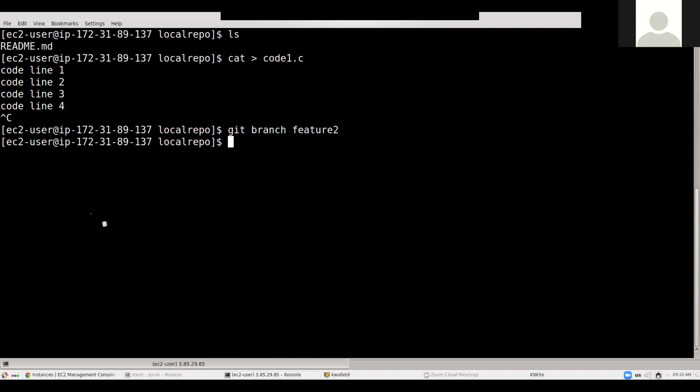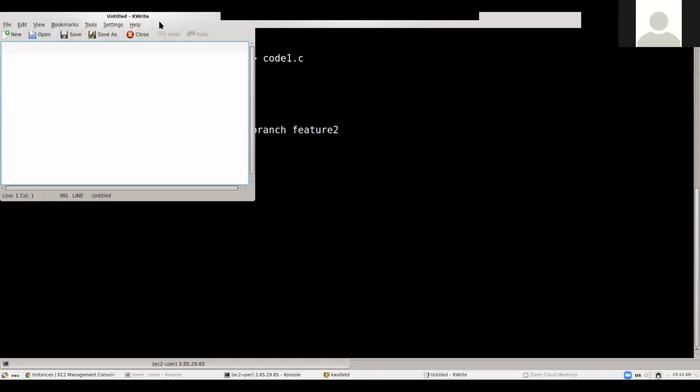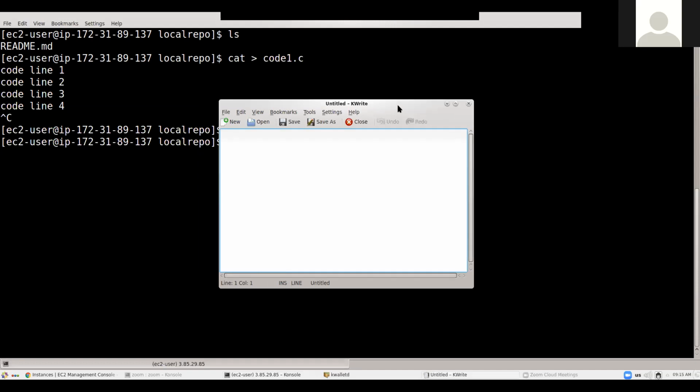So as of now, what we did: we have a master branch. We have three branches as well: master, feature one, and feature two. These three branches we have as of now. Now our master branch had a readme.md file.